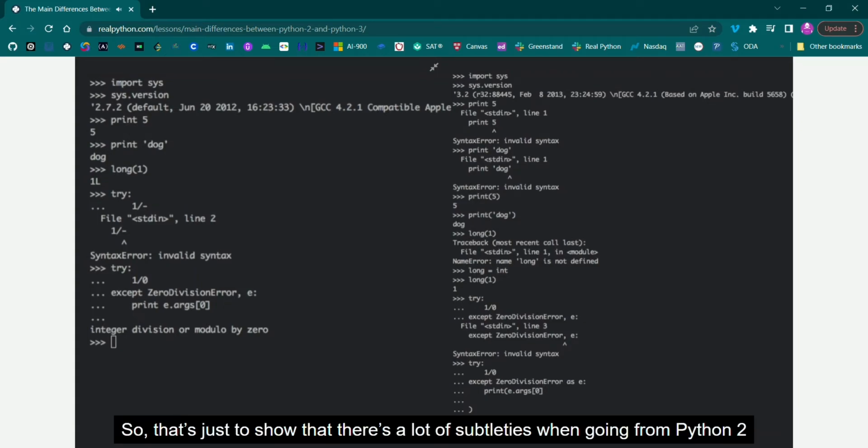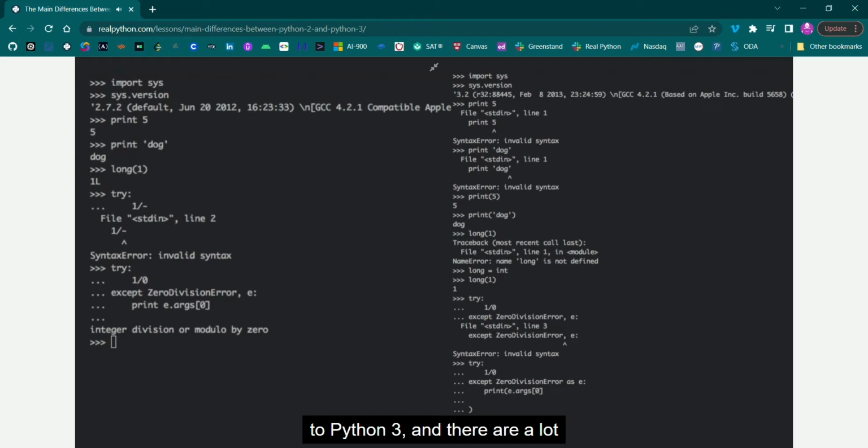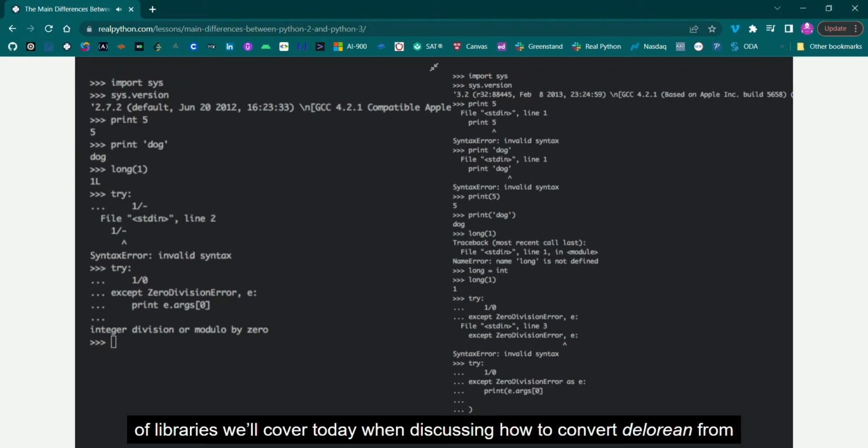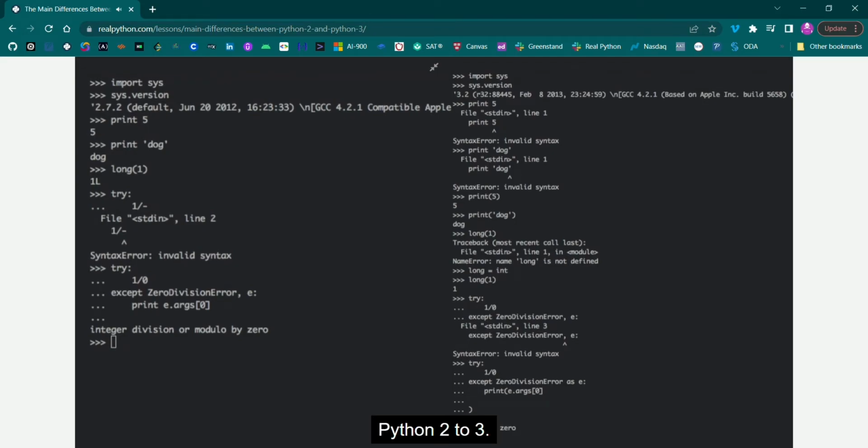So that's just to show that there are a lot of subtleties when going from Python 2 to Python 3. And there are a lot of libraries we'll cover today when discussing how to convert DeLorean from Python 2 to 3.